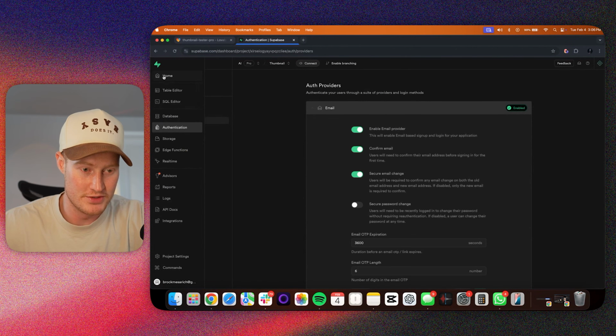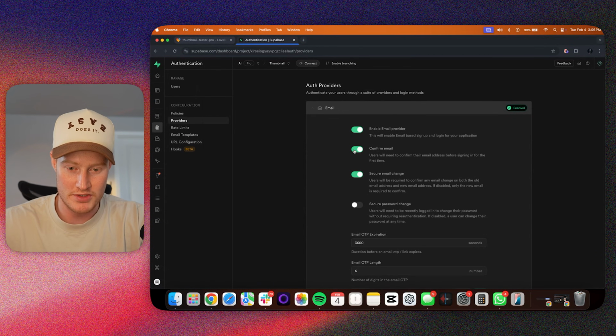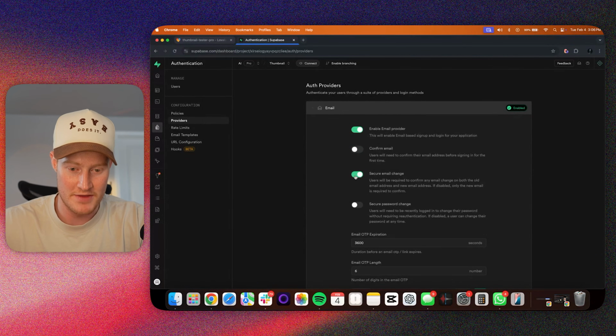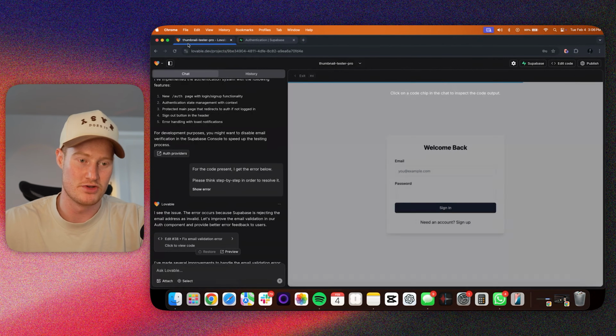All right, so what I'm going to do is I came inside of Supabase. I'm coming over to authentication inside my project, and I'm going to turn off confirm email and then secure email change, because that will actually just cause issues down the line when users try to sign in.